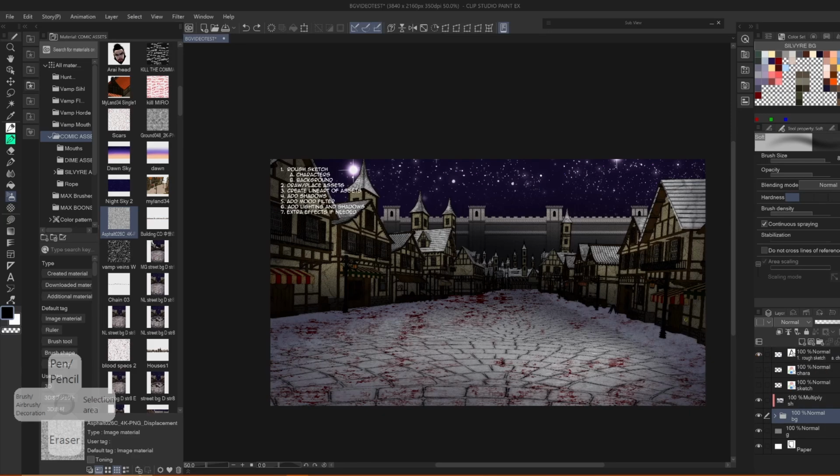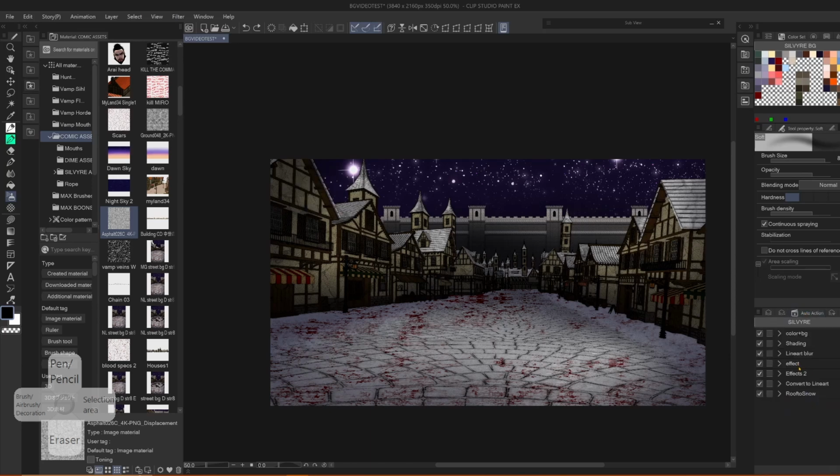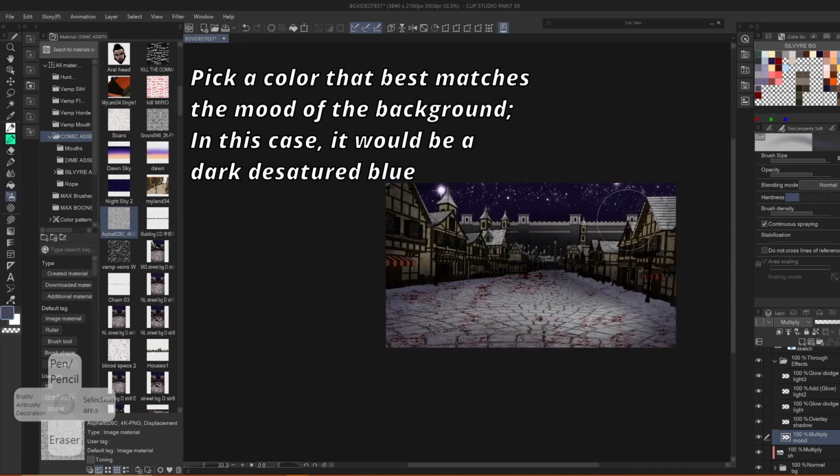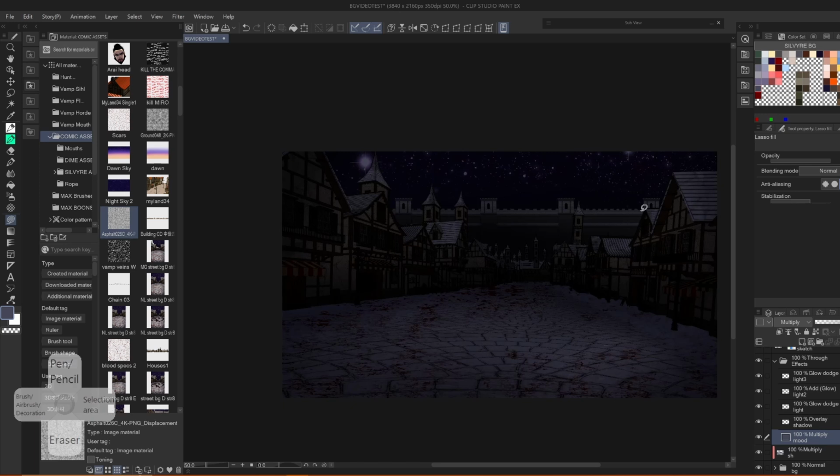Then after that, a mood filter. Now this is where things get fun. It's where everything starts to complete itself. So a mood filter, basically you just get a layer and then get a color that best matches, put the layer as multiply, and then just fill the whole thing. So this is to give it that dark atmosphere.